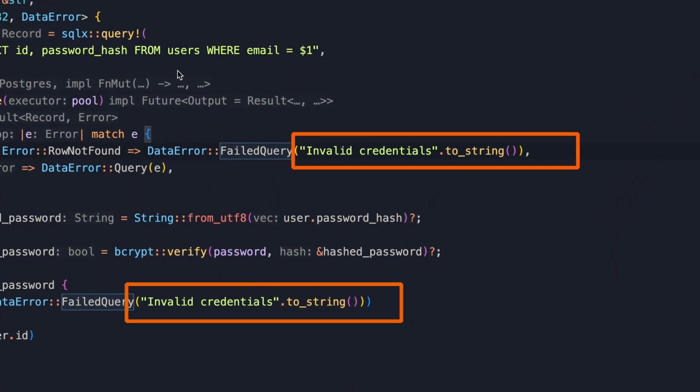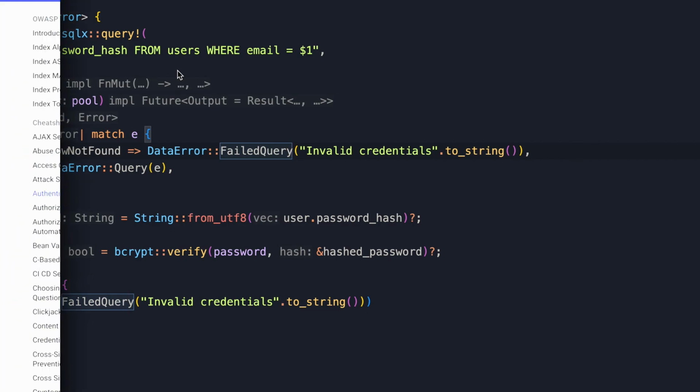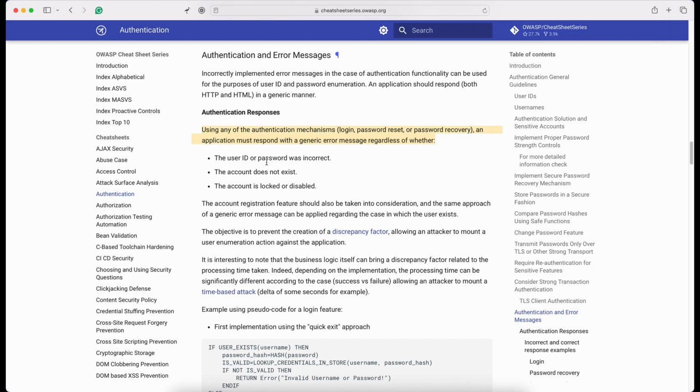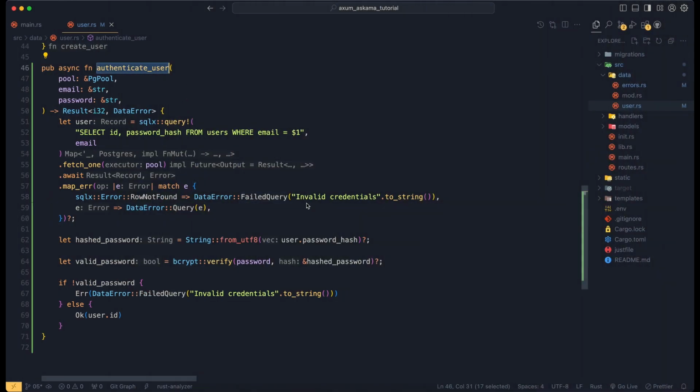If you notice, we are returning the same error message for invalid email and password, because the Open Web Application Security Project recommends using a generic error message like invalid credentials when handling login errors. That's why we are returning the same error message. Now with that, our authenticate user function is done.